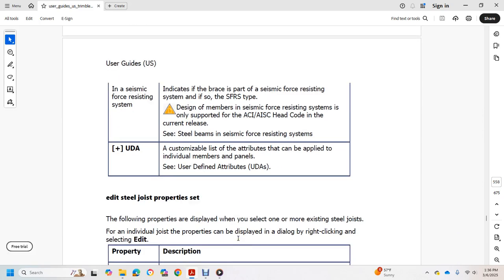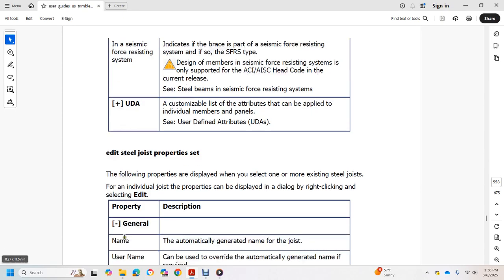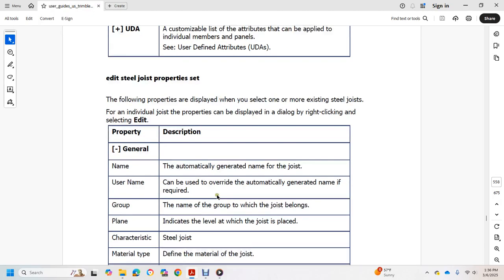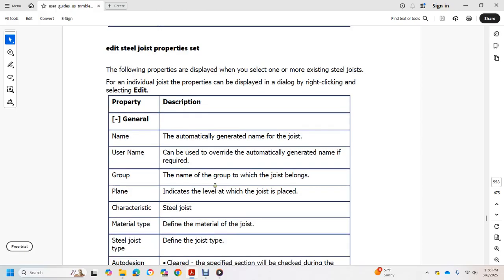Edit steel joist property set. The following properties are displayed when selecting one or more existing steel joists. Individual joist properties can be displayed in the dialog by right clicking and selecting edit. Name: the generated name of the joist. Username: overrides the automatically generated name if required. Group name: the group to which the joist belongs. Plane and level: where the joist is placed. Characteristic: steel joist.